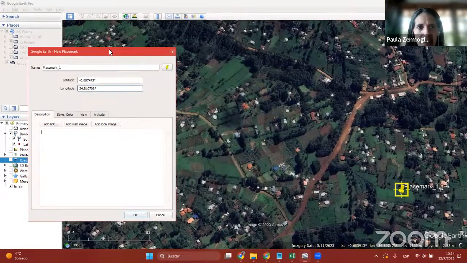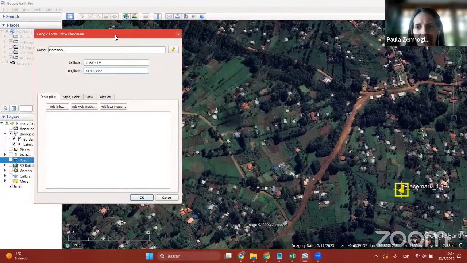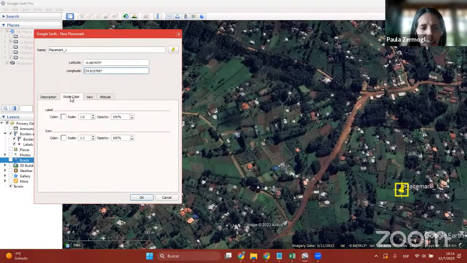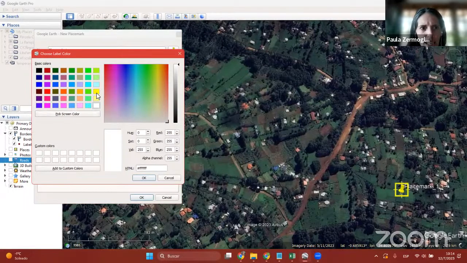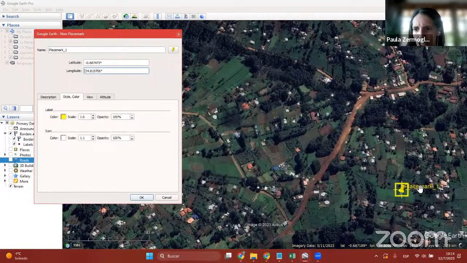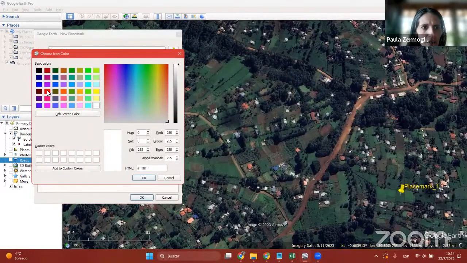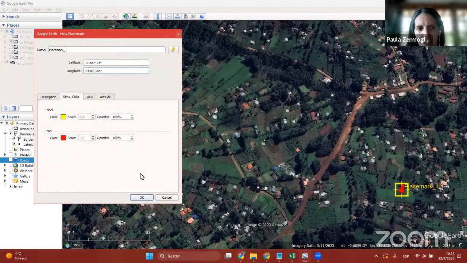When I place it there, once I have it on the spot, I can change several things for this place mark. So for example, the style and color, I can say, well, put the label, which is the name of the place mark, in yellow. Check how it changes. You see how it changed to yellow. And I want the icon to be red. And so the icon changes to red, etc. So we can play with that a little bit.